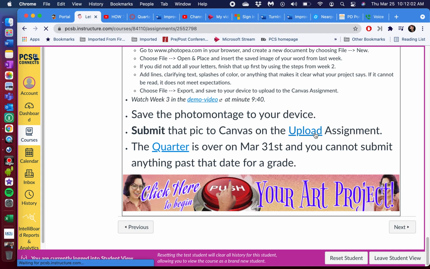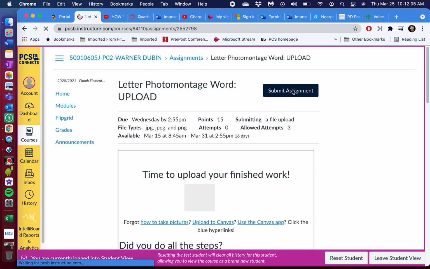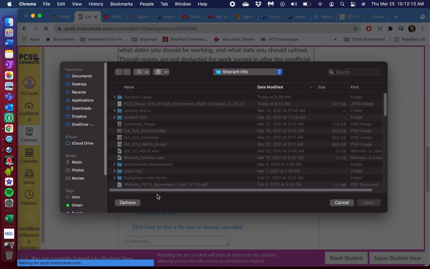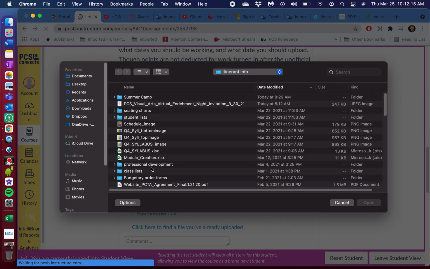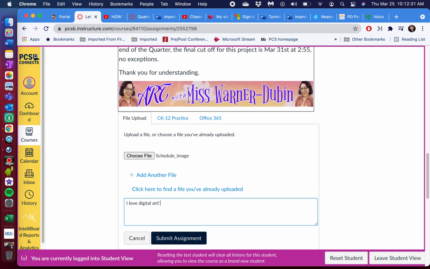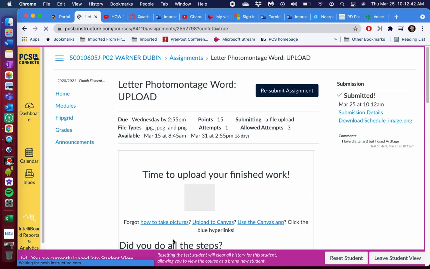And if you just need to upload the assignment, you can click that. Submit assignment is the first piece of bread. Upload your file or choose your file, whatever it says. I love digital art, or whatever you'd like to say. But I used Art Rage, or whatever you want to do. And then you can submit assignment, the final piece of bread of your submit sandwich.